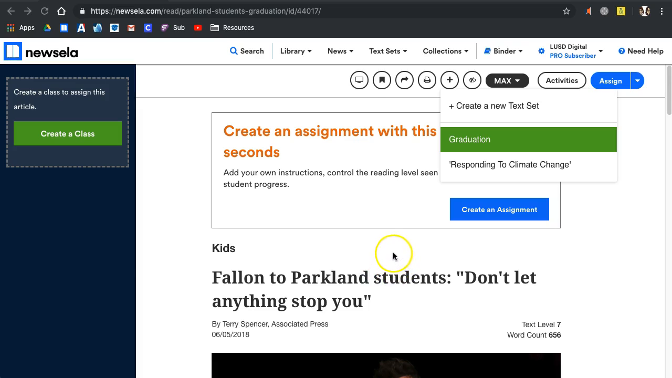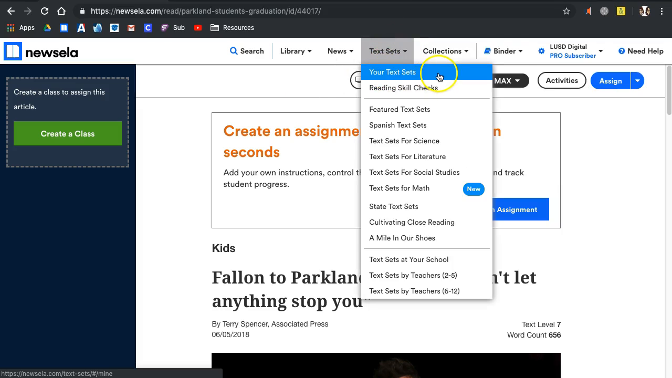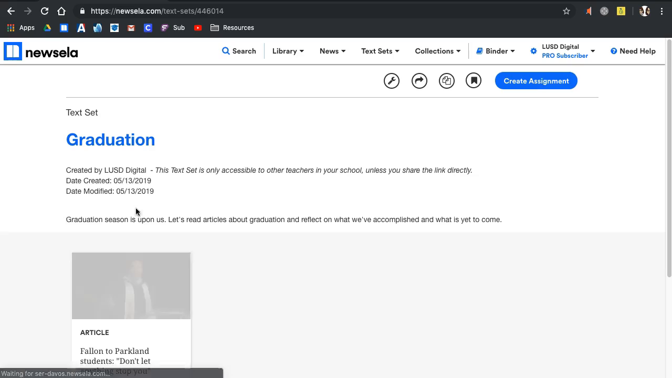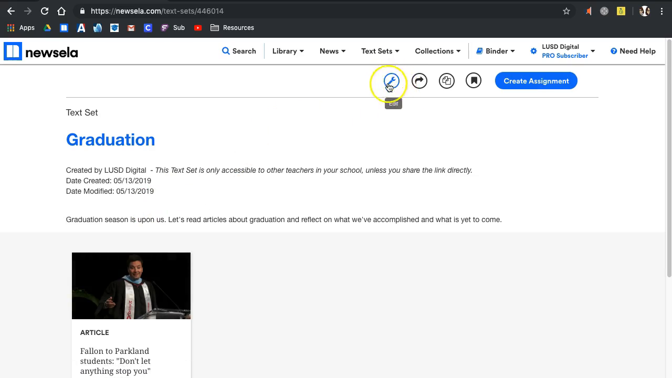To access the text sets you have created, hover your cursor over text sets and click on Your Text Sets. Click on a text set to view. And if I want to make changes, I would click on this little wrench. And once I've finished building it, I can create an assignment for my students. And to share it, I can come up here at the top, and I can copy that web address and share it with my colleagues. And that is how you can access and use Newsela text sets as well as create your own.